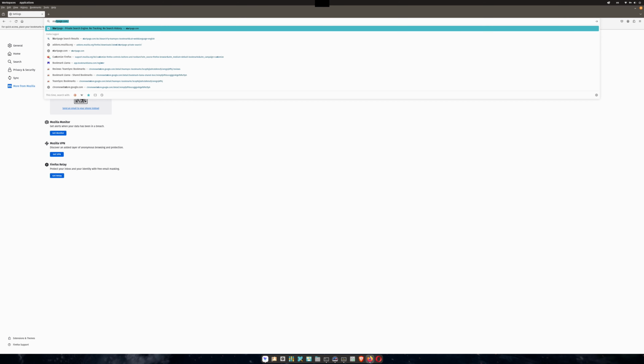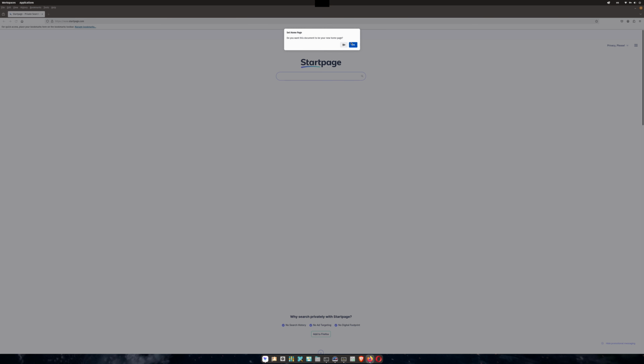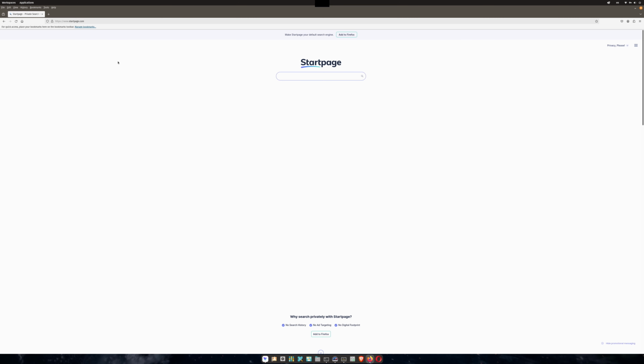And just to show the purpose of the home button, we'll go to Startpage, one of my go-to search engines, and we're just going to drag from the lock onto the home button, let it go, and it's going to ask you, do you want it to be your home page? And we will do that.